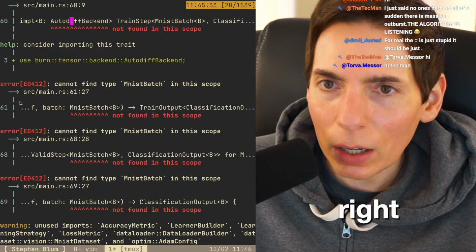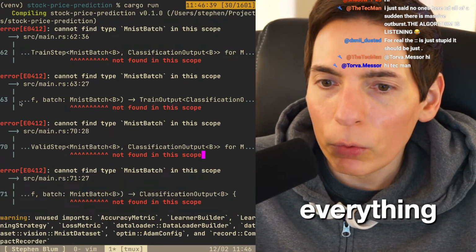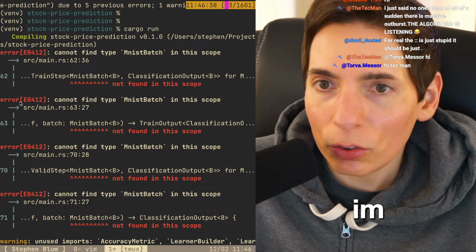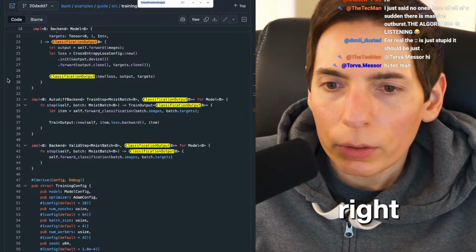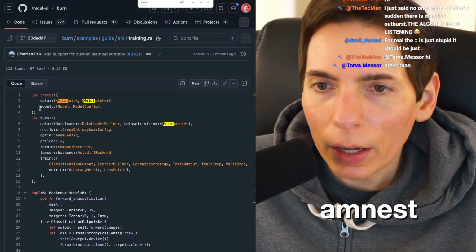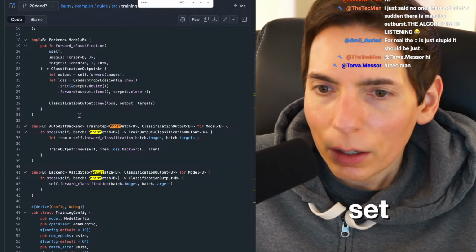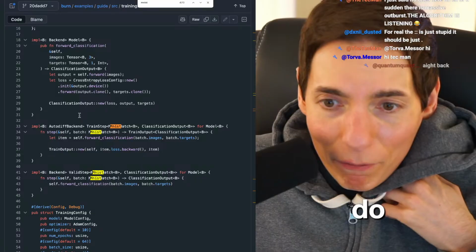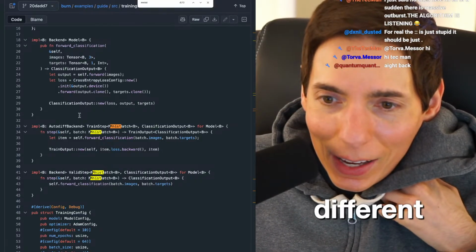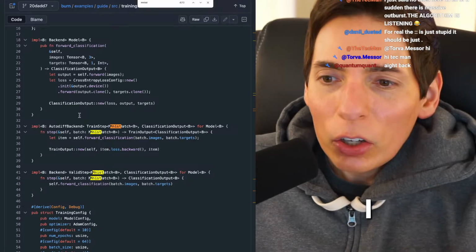All right, let's see if we got rid of some of the errors here. Let's rebuild. Obviously, we didn't fix everything. So we're not doing mnist. Where I see mnist. Okay, data set. We are mnist batch. Can we do something different? This is very unfortunate. Darn.